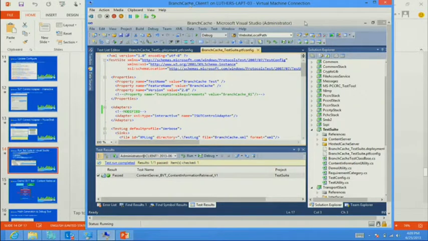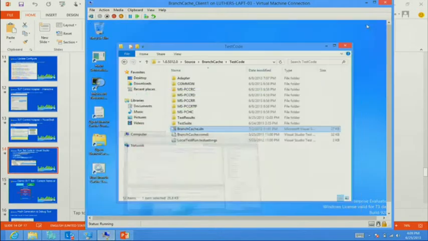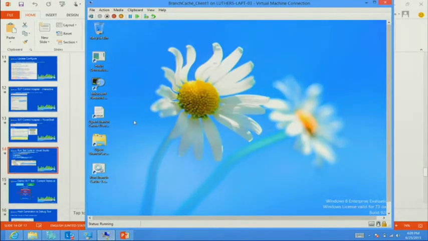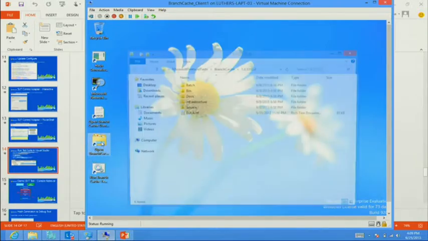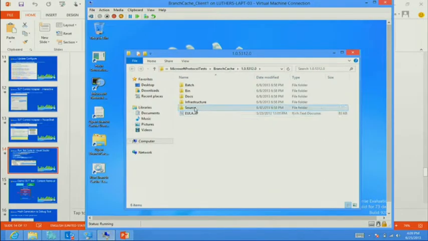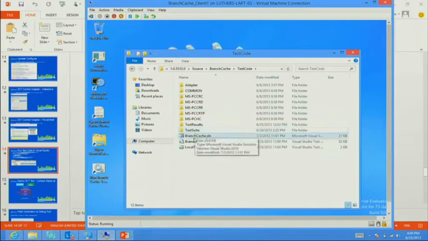So this is the client, and we already installed the test suite on this machine. As you can see, there are some shortcuts created. So if we go into this folder, sources, branch cache, test code, you will find this test solution here. And you can open it with Studio.